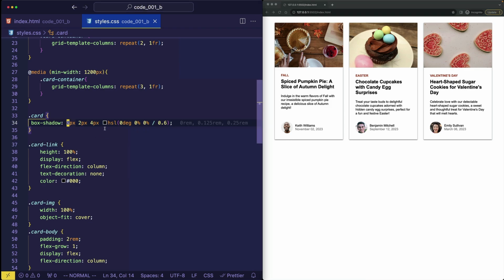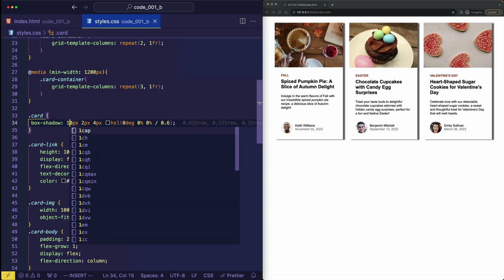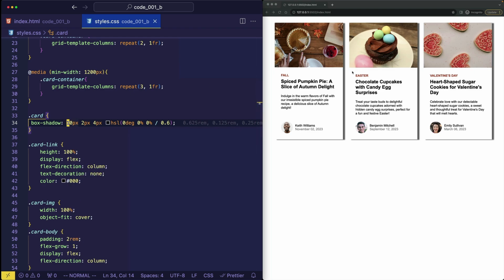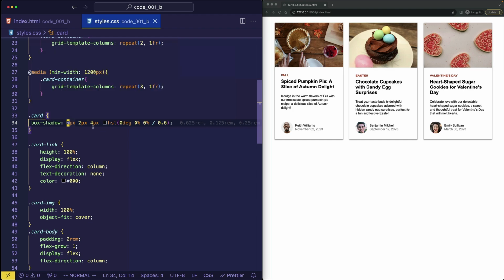Just to show, let's say that we did set some horizontal offset. Let's say we did 10px. See, now you can see the box shadow poking out of the card on the right side. But we're going to get rid of that. This 4px value here sets the blur of the box shadow.